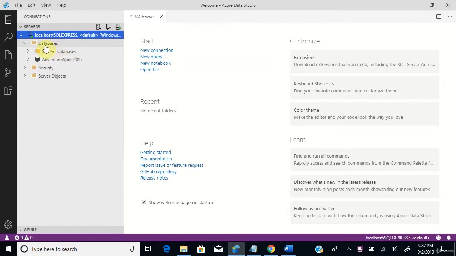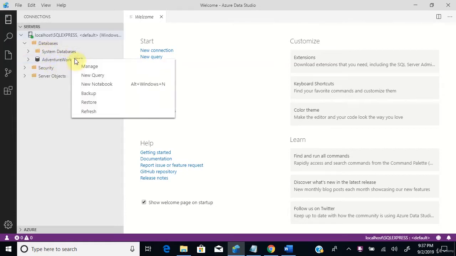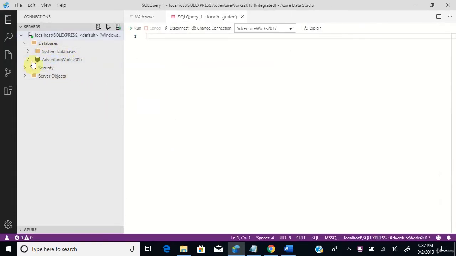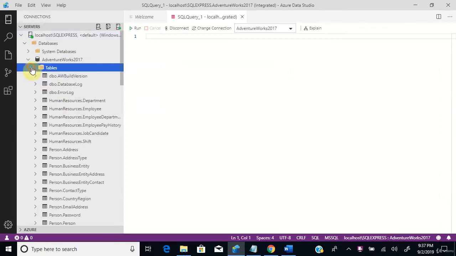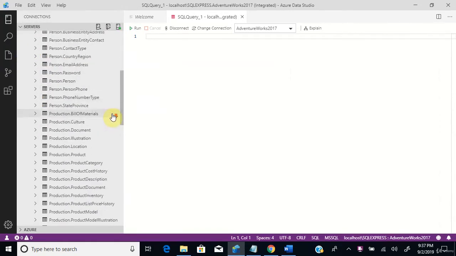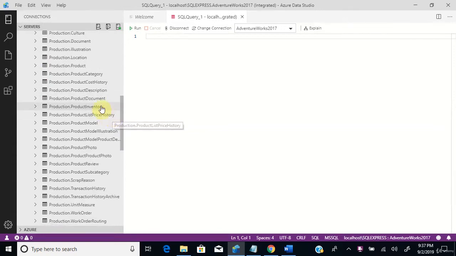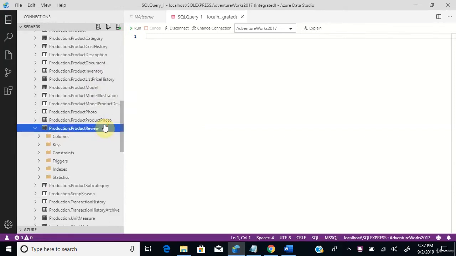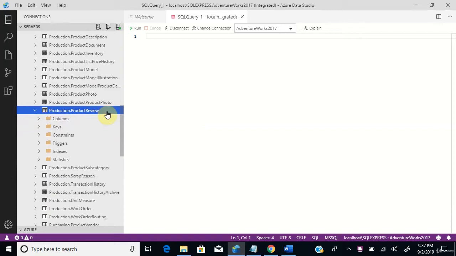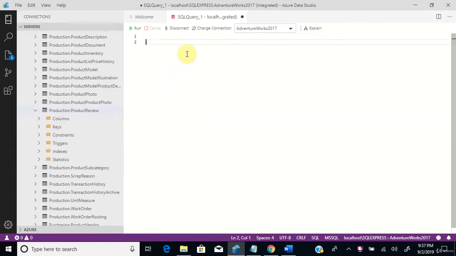Go to the sample database and just go to the tables, scroll down, and we are looking for the table product review. So just scroll down and you can see the table product review, and this is the table we are going to use in this scenario. Let's see the data within this table.